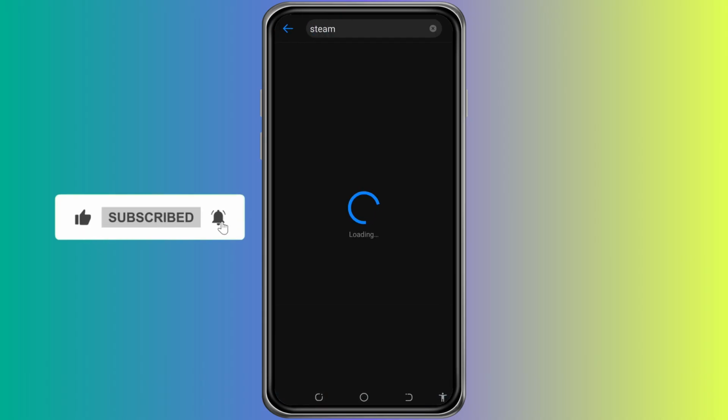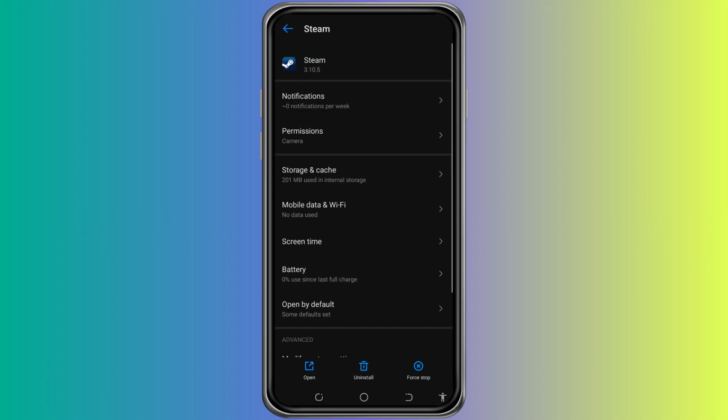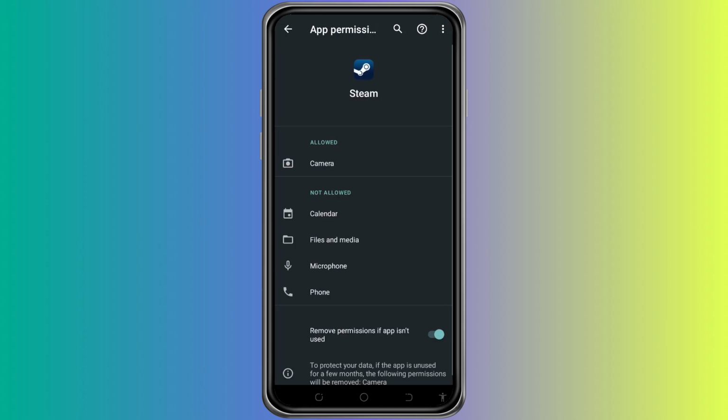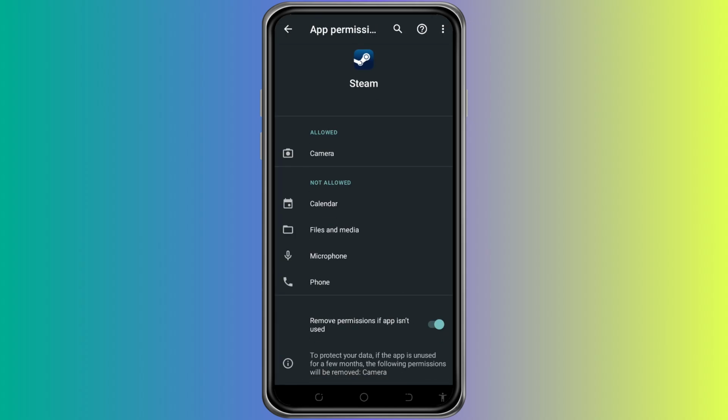Now, scroll through the list and look for the Steam app. Once you find Steam, tap on it to open the app settings page. Inside the Steam app settings, look for an option called Permissions. Tap on Permissions to see what Steam is allowed to access on your phone.